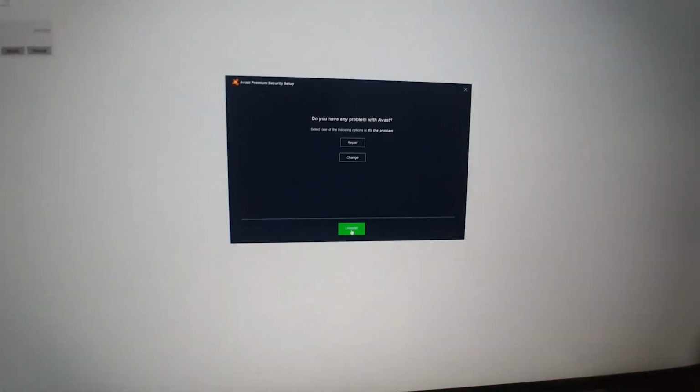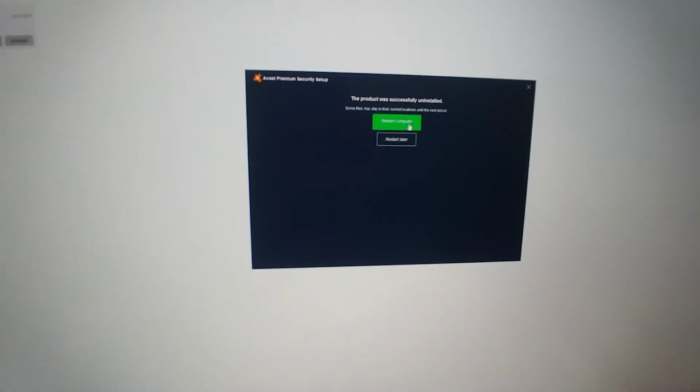So uninstall one of the antivirus softwares. Uninstall. An attempt has been made to uninstall Avast. Yes, continue. Restart the computer. Windows 10 is restarting, and let's see if Windows will be able to start or not.